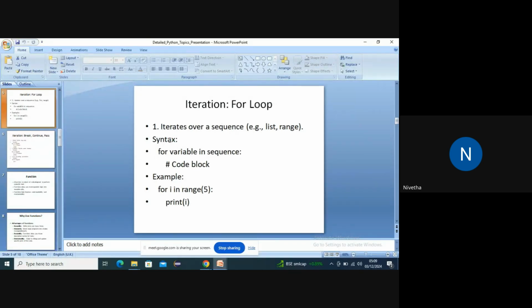See here, the for loop is like walking down a line of objects. You start at the first object and it goes on. Iteration is over a sequence. It may be a list or a range.